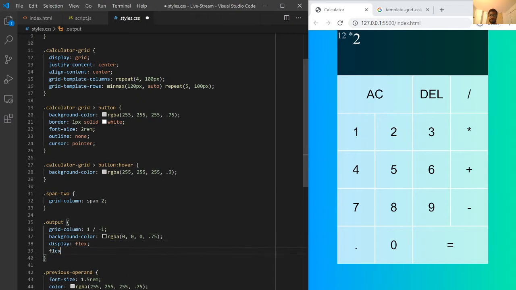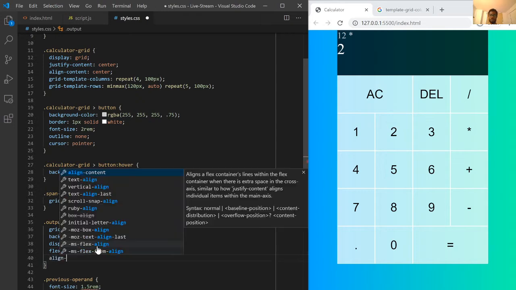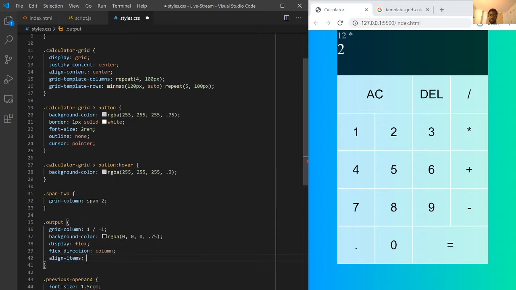We should make the flex direction, which is what direction the content flows, a column. Cool. We should do align items, I believe it is. Because basically what I'm trying to do now is get these numbers to the end of the screen. So, yes, there we go. Nice. I think we need some padding. So that's going to be 10 pixels. Good. So that gives us more space.